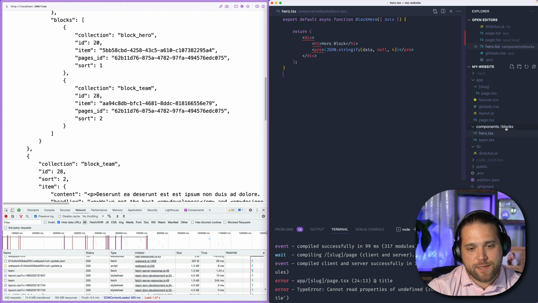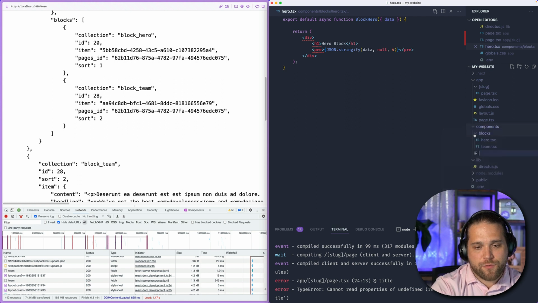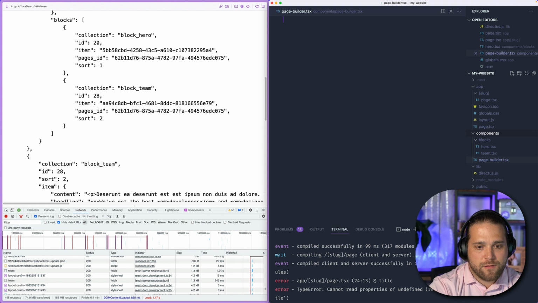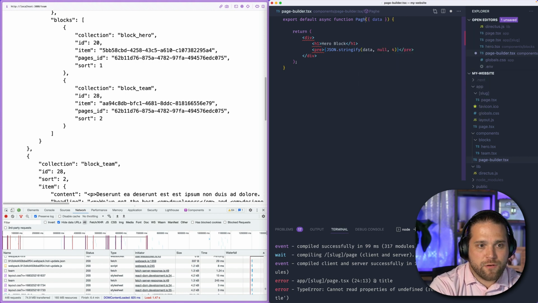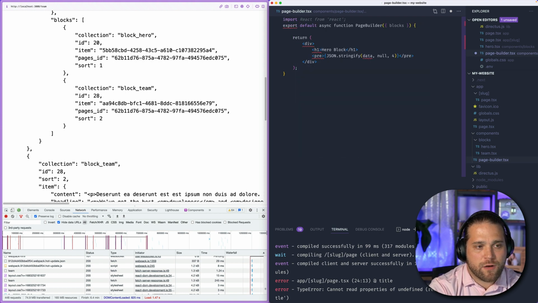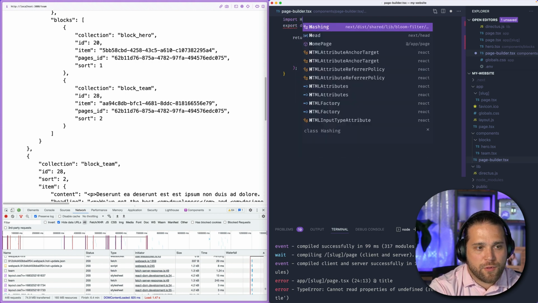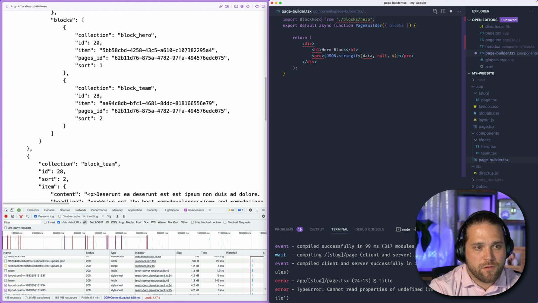How do we bring these together? So I'm going to do another component. We'll call it pagebuilder.tsx. And we'll actually see if this works or not. All right, we'll call it pagebuilder. Our props that we're going to pass to it are going to be our blocks. Okay, we're going to import those blocks. So we're going to import block hero. Is that right? Why is that not showing up?